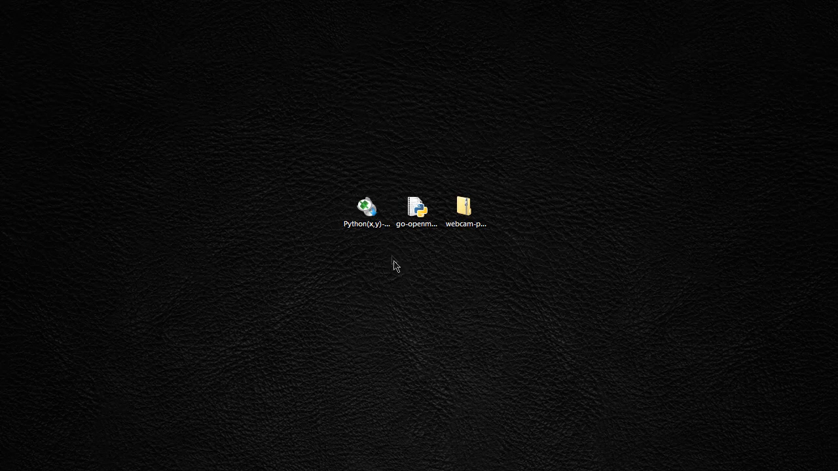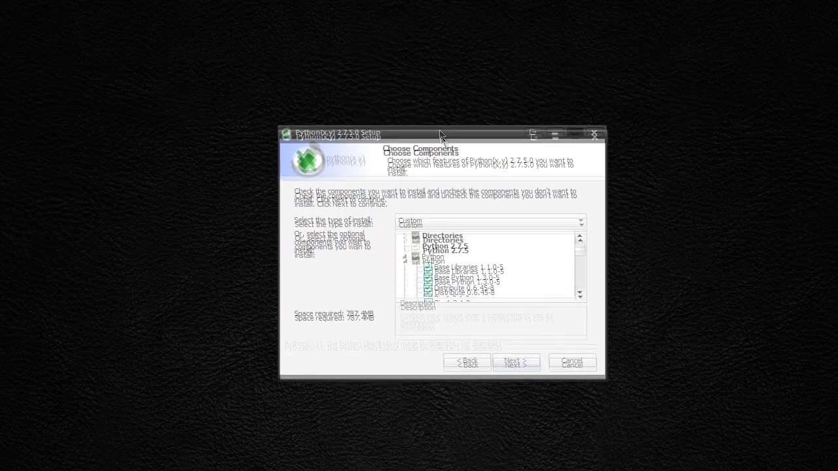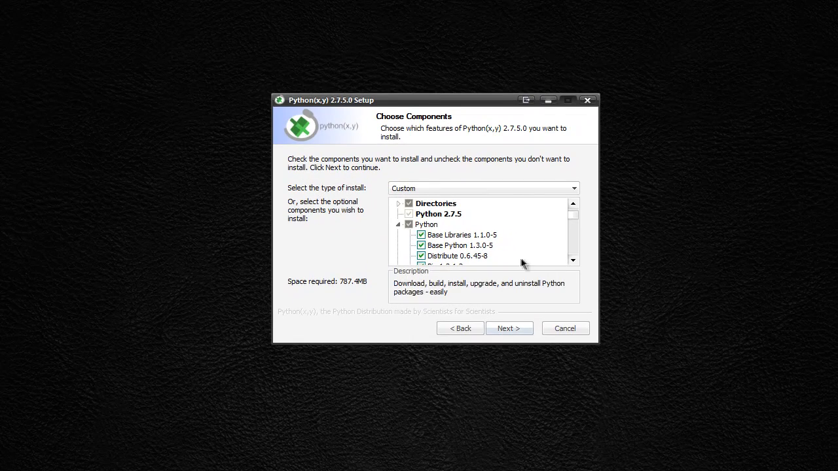So firstly, you need to get hold of Python XY. This is a specific version of Python with scientific extras added to it, and I'll provide all the download links in the description. When you head into the setup area, make sure under the Python area you have ETS unticked. So we'll see if we can find that here somewhere. Here we go. Just make sure that's unticked.